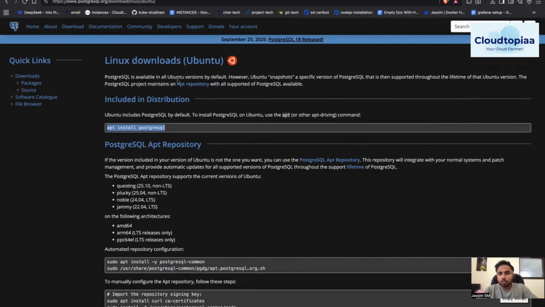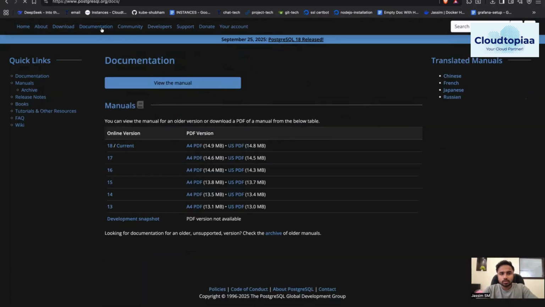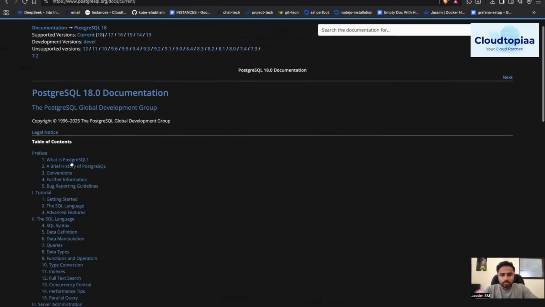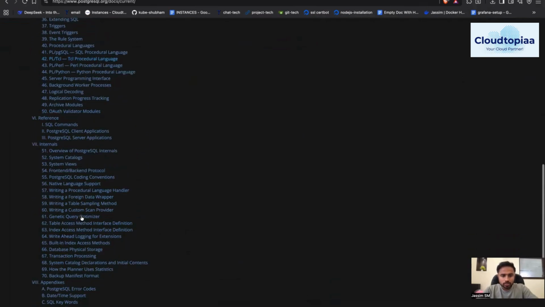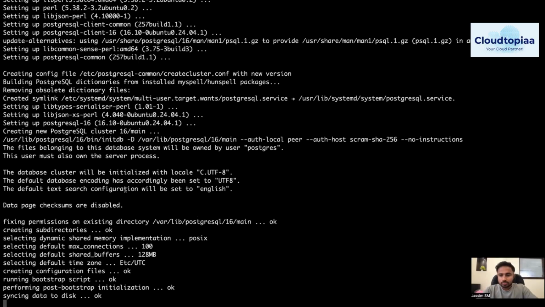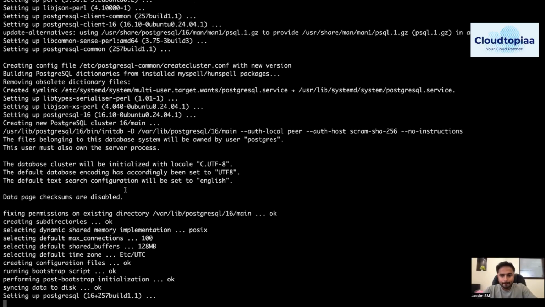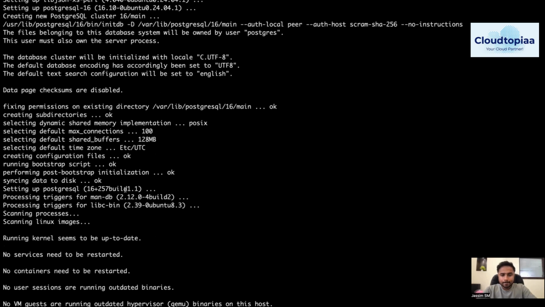It is available in all Ubuntu versions. You can go through the documentation on how to create and all. You can see the documentation over here. There's history, SQL syntax, and how to install from source code. You can go through the documentation for better understanding. So it's almost done. Yeah, it is done.